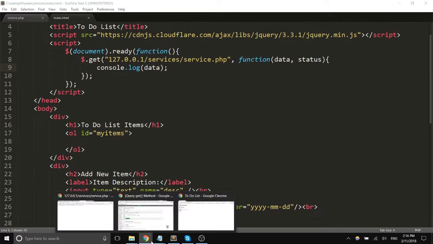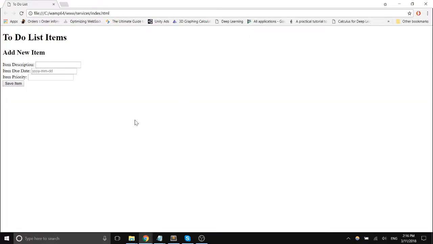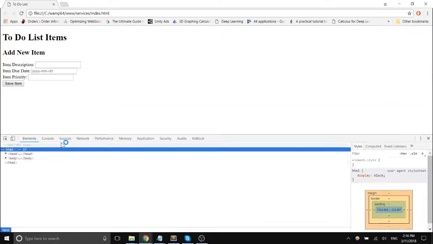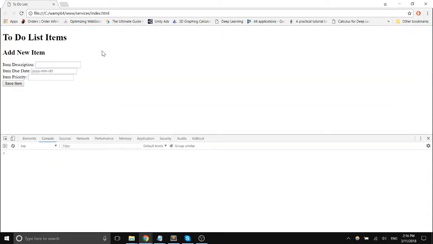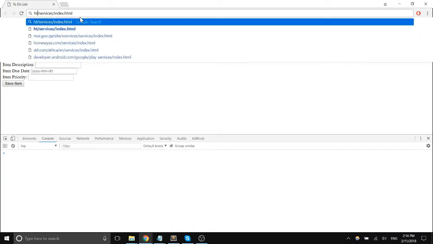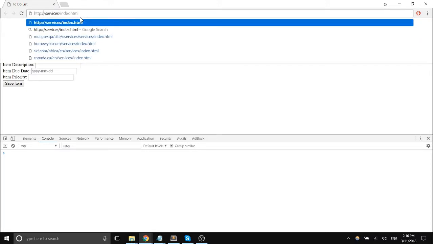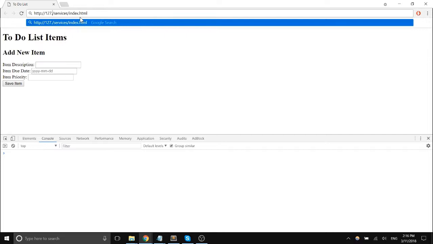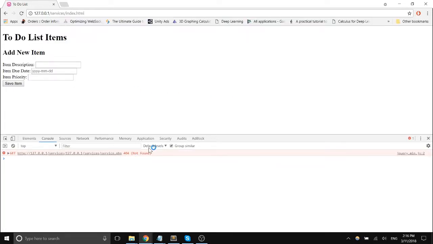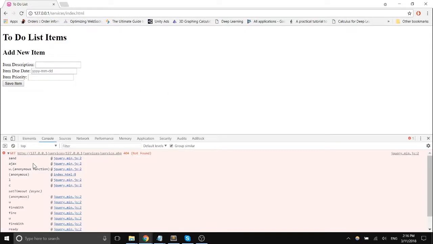So I'm going to open the to-do list. I'm going to open the console here, and this is in the file system. Let's make sure this runs on the server now. HTTP 127.0.0.1. This is the same thing as localhost. Now let's run this. We had a problem. Services not found. Okay, let's double check everything.